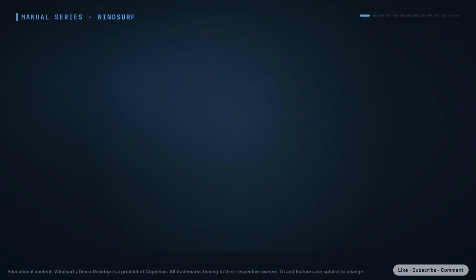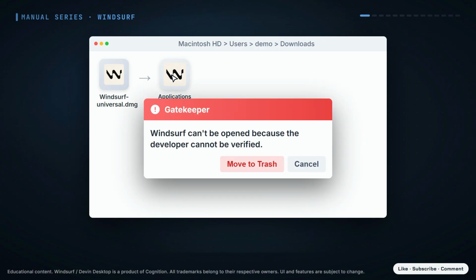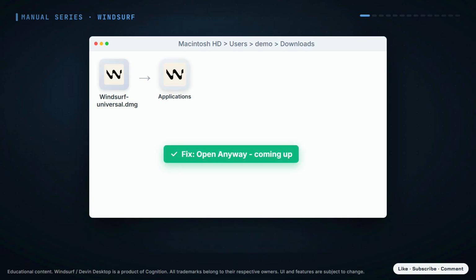On a Mac, you get a DMG instead. Double-click it, drag the app icon into your Applications folder, then launch it. If macOS blocks the app, go to System Settings, Privacy and Security, and click Open anyway. We'll cover that fix in detail later.